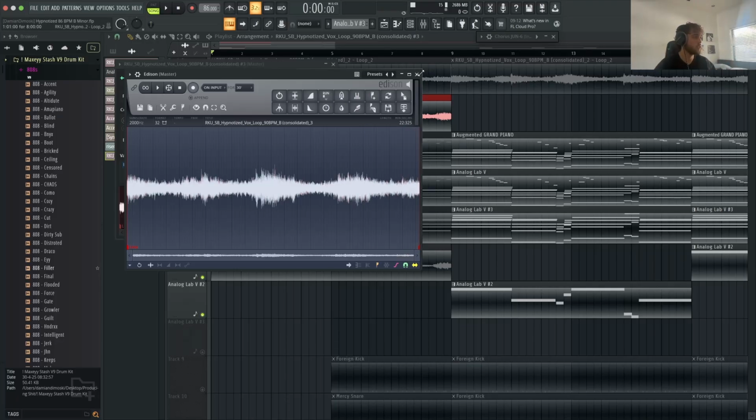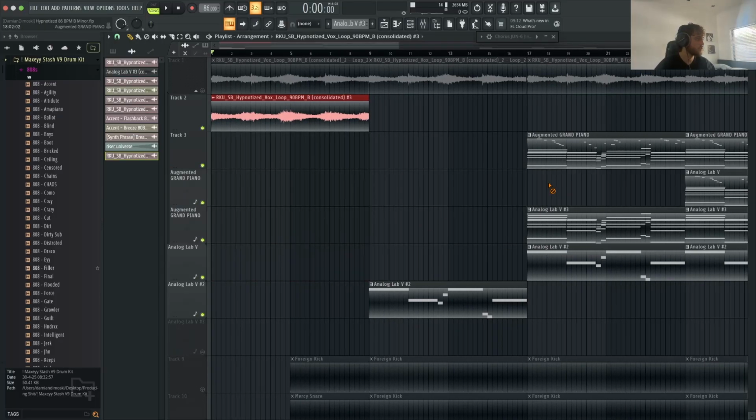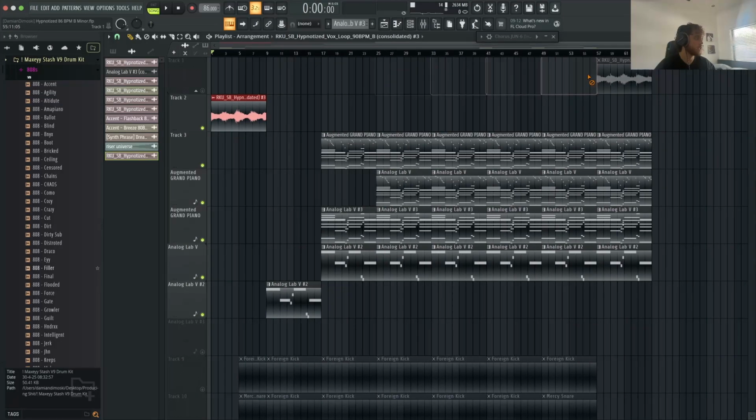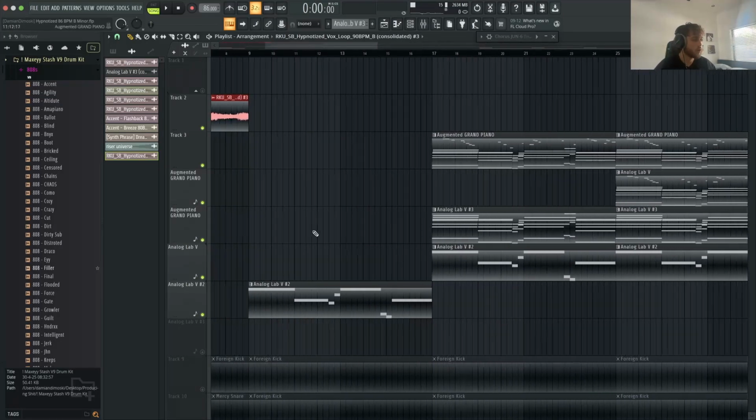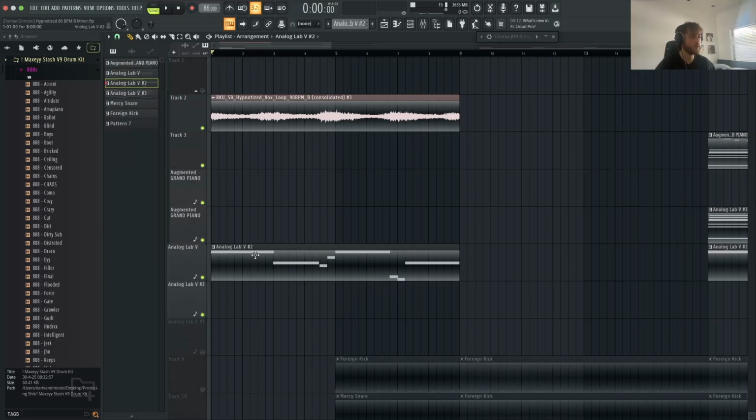Basically, all we're gonna do is just get rid of all this, and that's it. That's all there is to it. And then put the bass over it, and this is the final sample you've got with the bass.